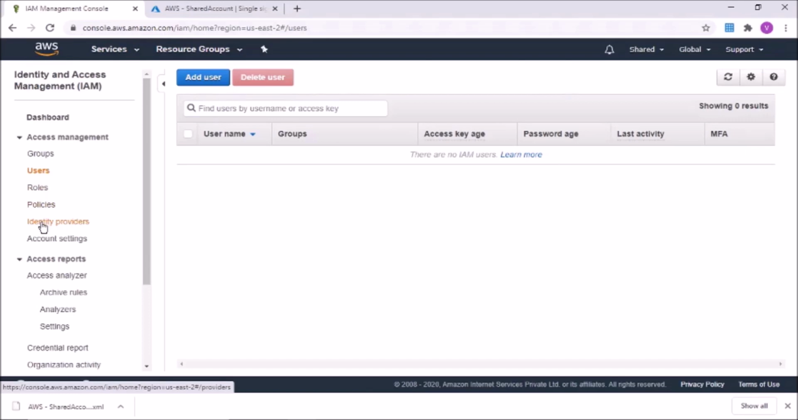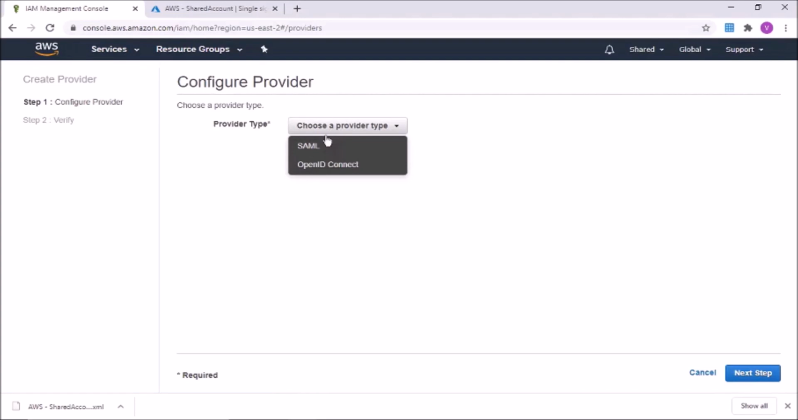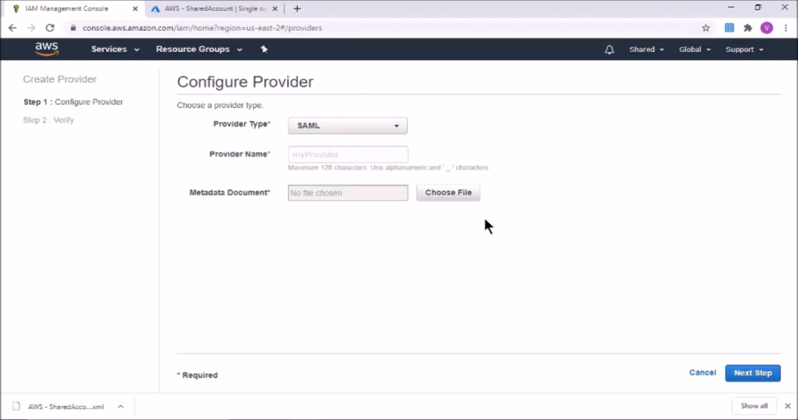First I will create the identity provider. Provider type is going to be SAML. I will name it Azure AD. I need to provide the metadata file which we just downloaded from Azure. So I'll give the path.